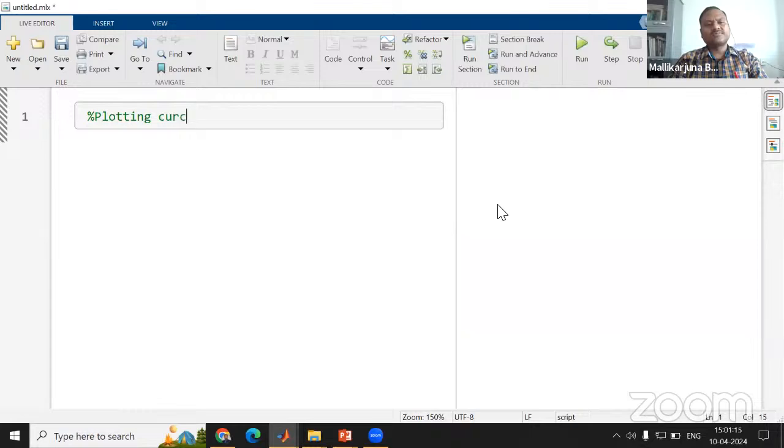Now today's session is plotting curves. Let me take a simple example. y is equal to x square. We need to draw this curve. You take any domain. So here x is in the set of real numbers.